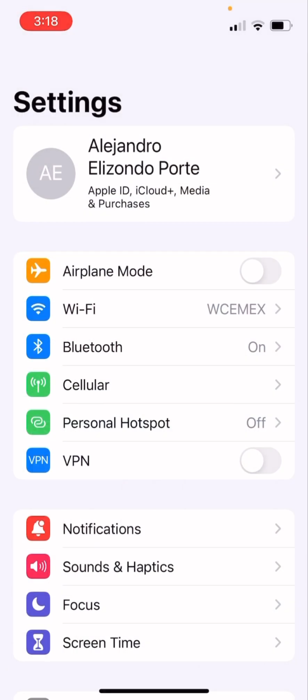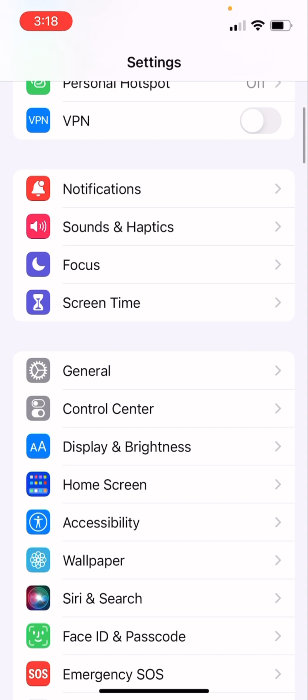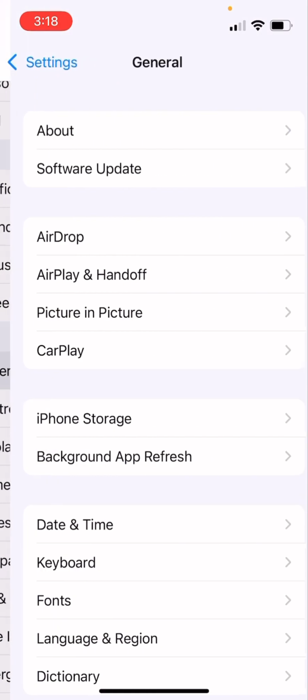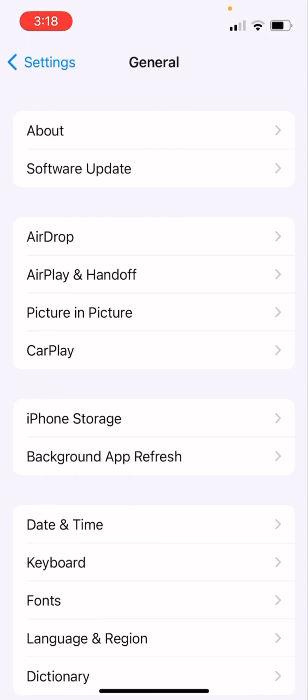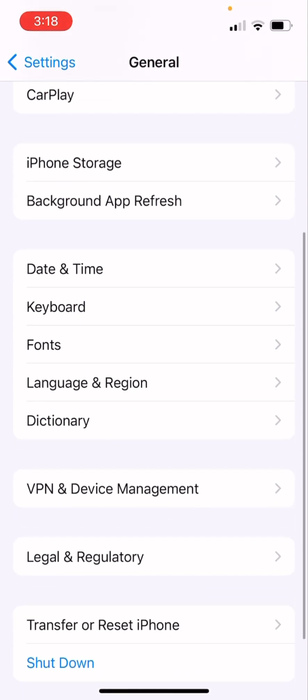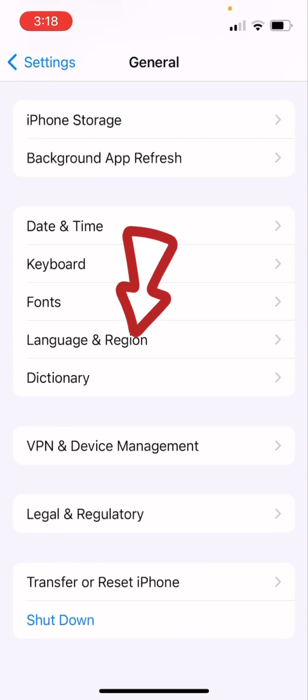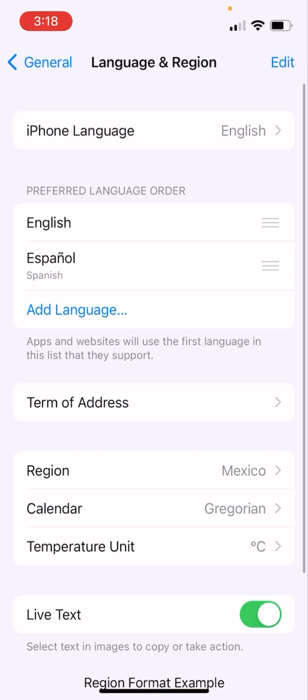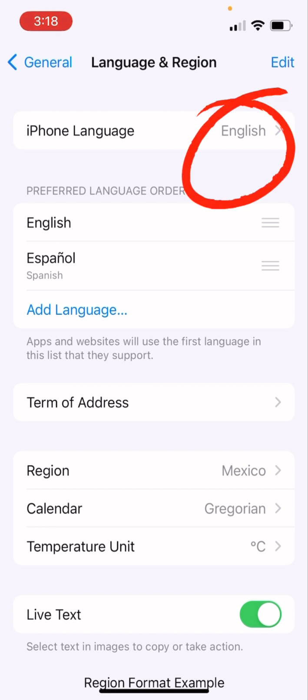And now we're going to scroll down right here where it says general, click on that. Okay, and now let's go right here where it says language and region, click there. And as you can see, my first option where it says iPhone language, it says English. Okay, we're gonna click on that.